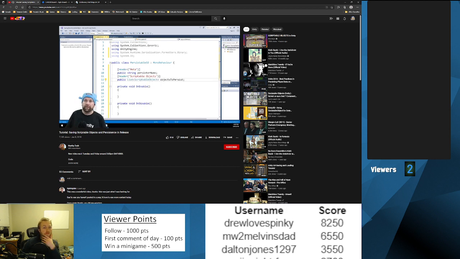Okay, so at the top here, I'm adding a list of scriptable objects. I'm just going to call it objects to persist. Not all of our scriptable objects will need to be persisted, only the ones we're using for saved data. This is basically the persistence delegator I was talking about.